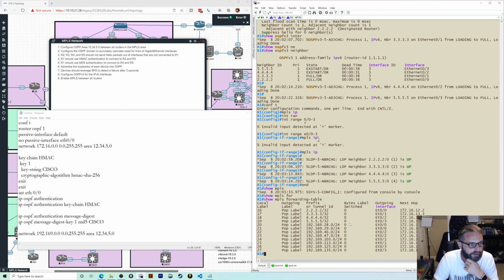Okay, so that does the trick for our task number 2 of the MPLS network before we move on to layer 2. That's going to be the next task.